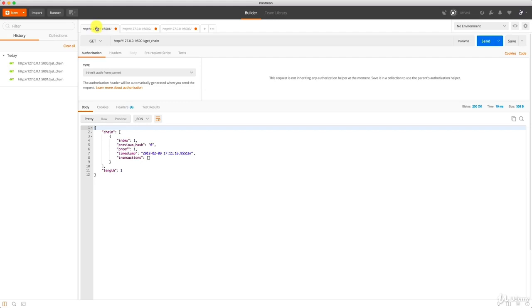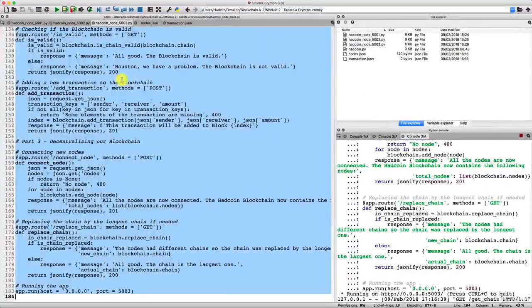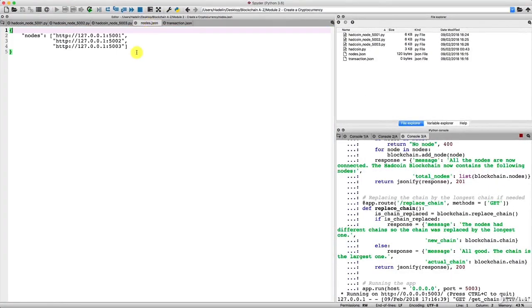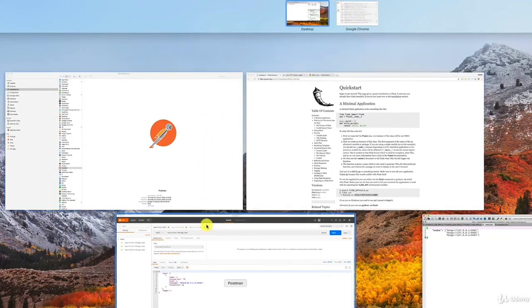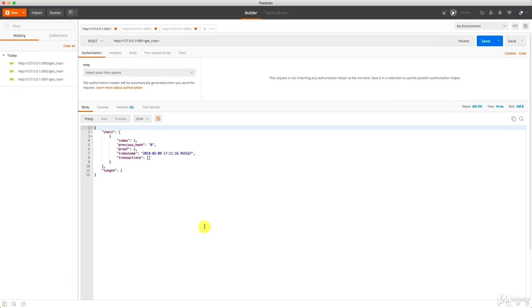And therefore, what you have to do now is select post on your node. So I'm going to do this for each of the 3 nodes, post here and post here. And let's start with my node. So what we want to do now is connect the nodes, and therefore I'm going to go back to Python, to my nodes JSON file. I'm going to select all this, copy it, and then go back to Postman to make this post request.